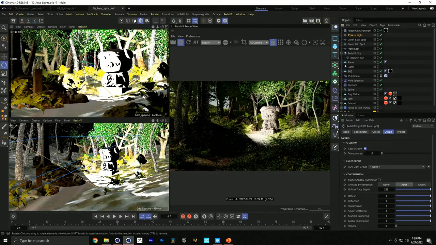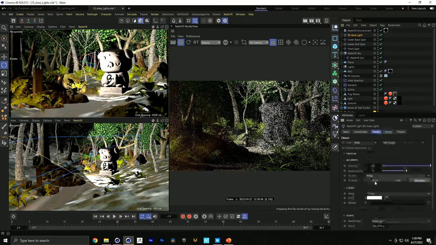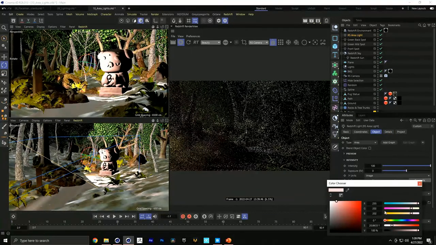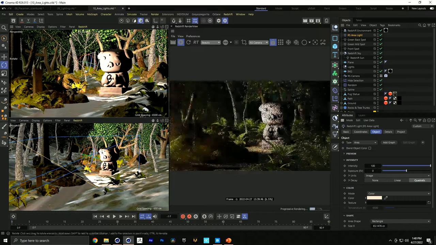And at this point, I can just shrink this down. Again, add a little bit of color to this light, maybe a little bit of orange. I'm using these as a bunch of fill lights, basically, to fill in the details.